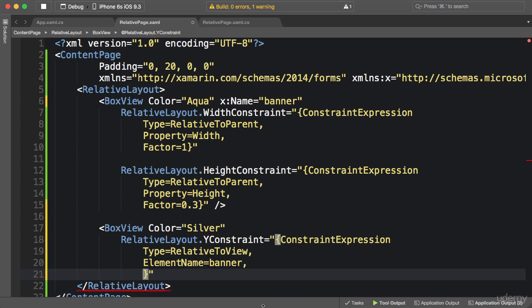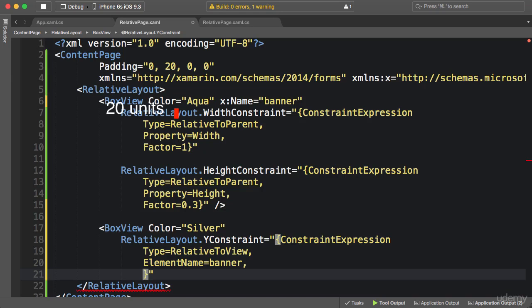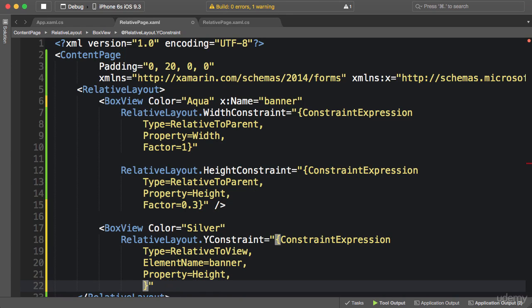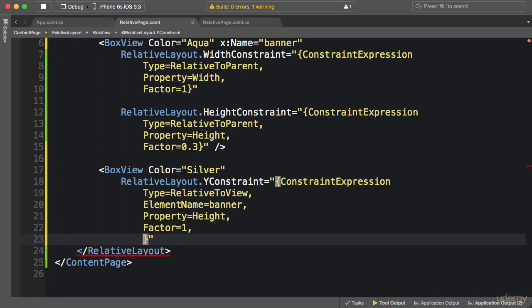Next, what property of this banner are we interested in? It's Height. Because I want to get that height and add 20 units to it to set the y coordinate of the silver box view. So Property is Height. Again, we need to set a Factor. Factor of 1. And finally, we use the Constant property. 20 units. And this means the y coordinate of the silver box view will be the height of the banner times 1 plus 20. And by the way, this constant value can be negative.